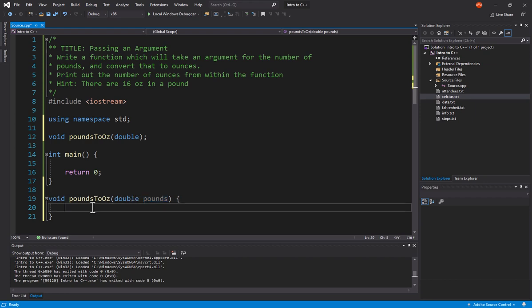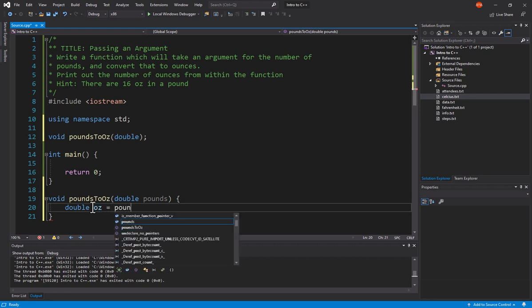Inside my function, I'm going to create a variable, double. We're going to call this OZ, short for ounces, equals pounds. This is my parameter. And if you notice that when I have it selected, it highlights both of them for me. So that way, Visual Studio is letting us know, hey, this is the variable you're talking about. If you have two variables that are named very similarly, this can make it a whole lot easier to figure out which one you're actually talking about.